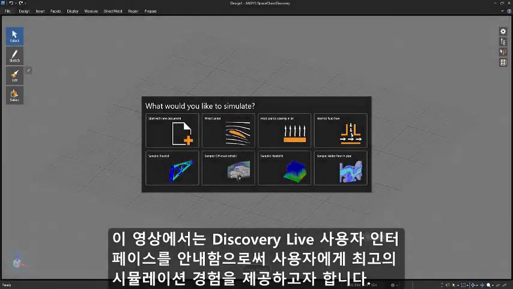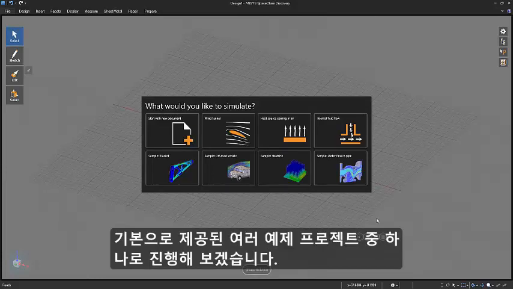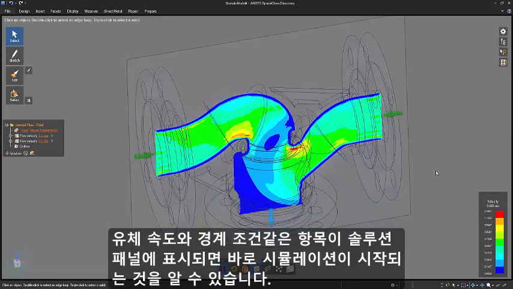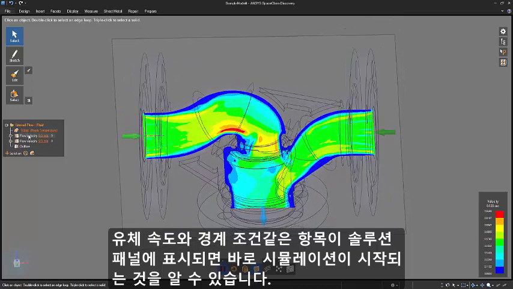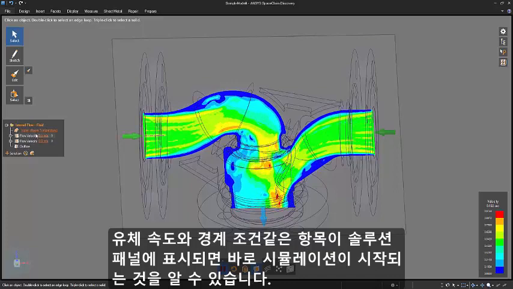In this brief video, we will walk you through the Discovery Live user interface so you can get the most out of your simulation user experience. I'll start off by going into one of many example projects provided, and you'll notice that a simulation begins right away, as things like fluid velocities and boundary conditions are shown in the Solutions panel.